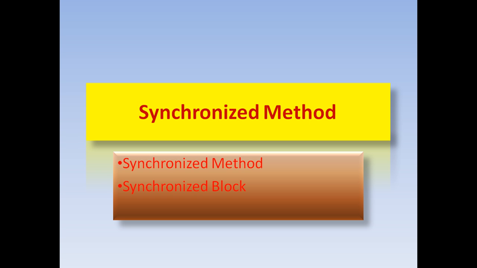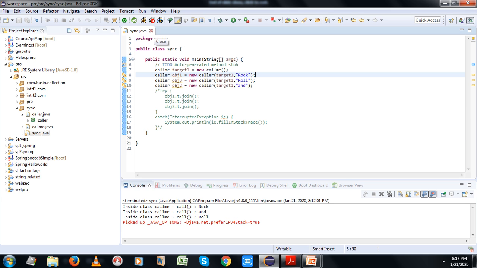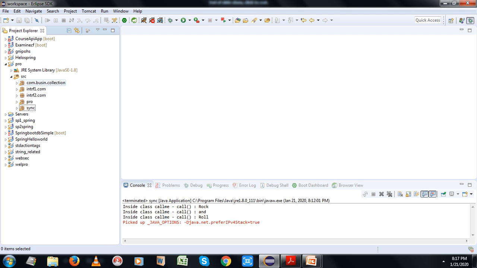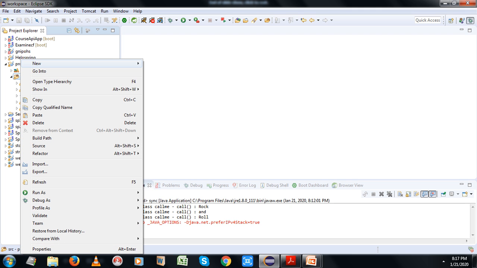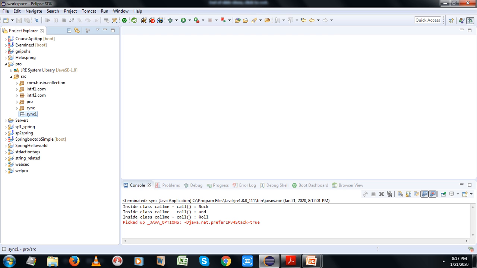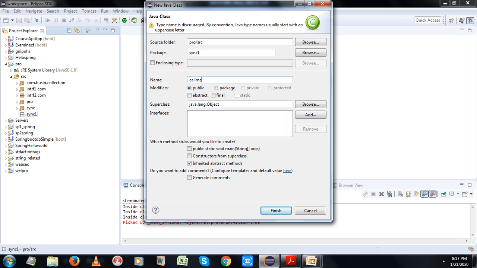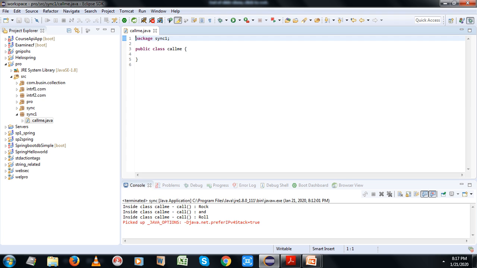All right, here let me create a package, sync one. And in this I create a class called callMe. Here I create a method named call, and I pass a string object to this method.